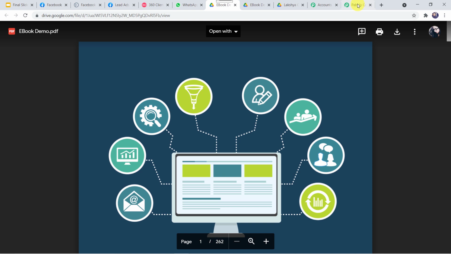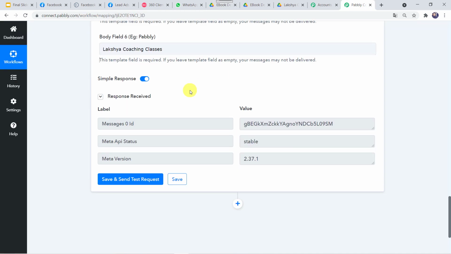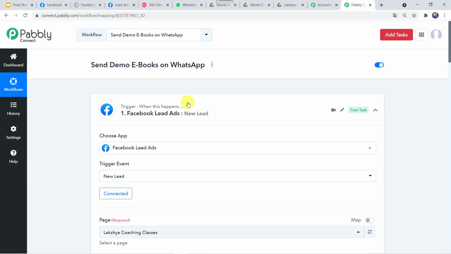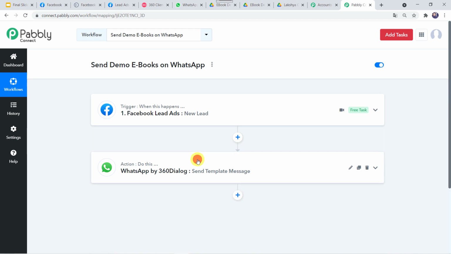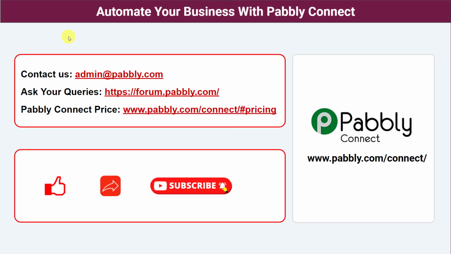So let's move back to Pabbly Connect. I'll minimize all these windows and let us see in a nutshell whatever we have done till now. In this use case, whenever a Facebook lead ad form is filled by a student, automatically a demo ebook should be sent to the WhatsApp number. So in this way, we have created a successful integration between Facebook lead ads and WhatsApp using Pabbly Connect. Not just these software applications, you can integrate a ton of applications and automate your business using Pabbly Connect.